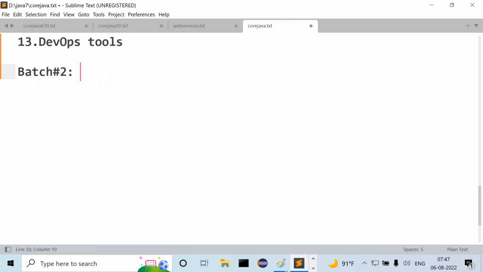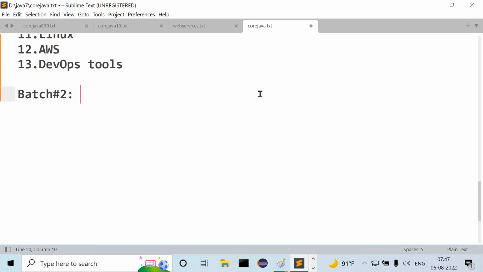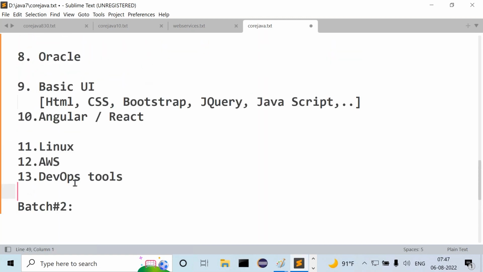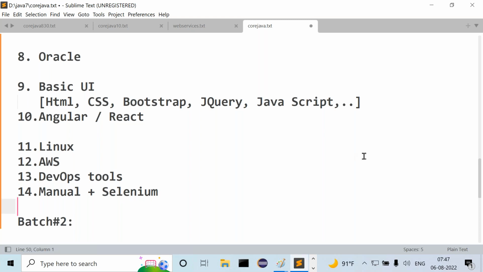Here, with the same scenario, I think I forgot to specify the testing. Yes, exactly, in full stack Java development, right sir? Manual plus Selenium exist. Both exist, yes. Then definitely without Selenium, we are not saying it's a full stack Java developer.